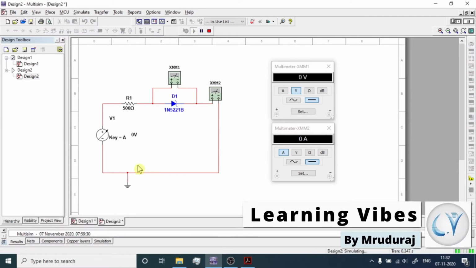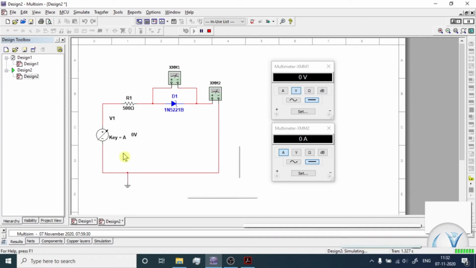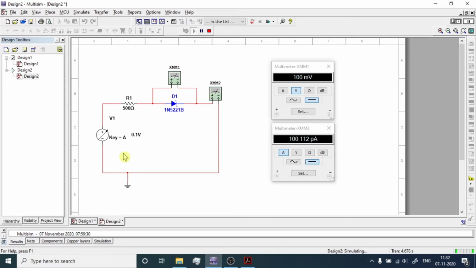Let's run it and observe. At 0 volt it gives 0 current, right? Now we have increased voltage to 0.1 volt and the current is 100 picoampere. Let's move it ahead. 200 millivolt. So 0.2 volt is the supply voltage and 200 millivolt is across the diode. So whatever supply voltage we are giving, all this voltage is across this diode.